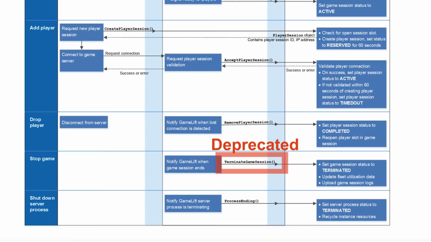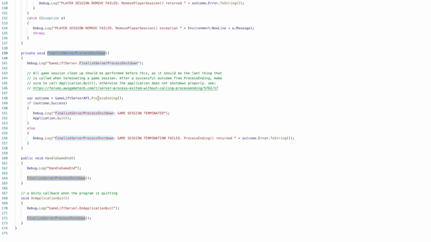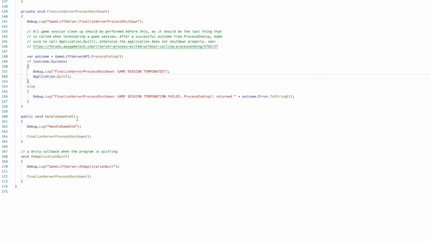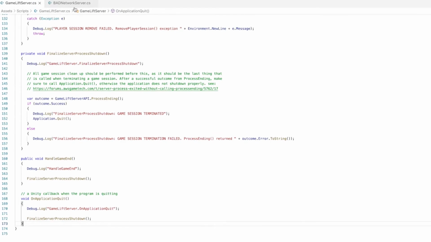The current diagram says to use TerminateGameSession, but the docs indicate it's deprecated and to use ProcessEnding in its place. So make sure you have all your game cleanup finished before this point. Then make a call to ProcessEnding to end the game session. Then make a call to Application.Quit after that, otherwise the Unity server will not shut down properly. And I make calls to FinalizeServerProcessShutdown from these methods as well because they are also terminal points in the code. It may be overkill, but I wanted to make sure the game session and Unity server are shut down properly. Okay, onto the Bad Network Server.